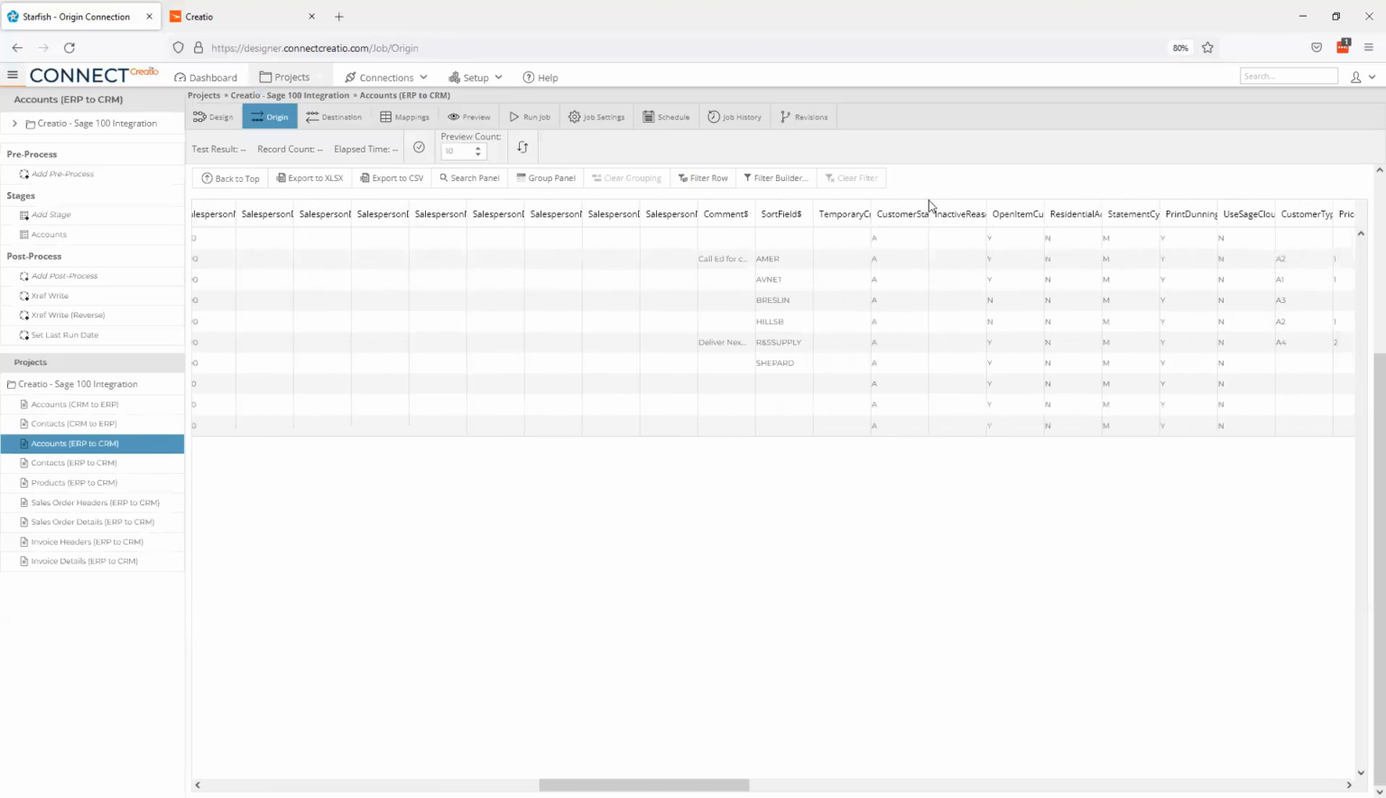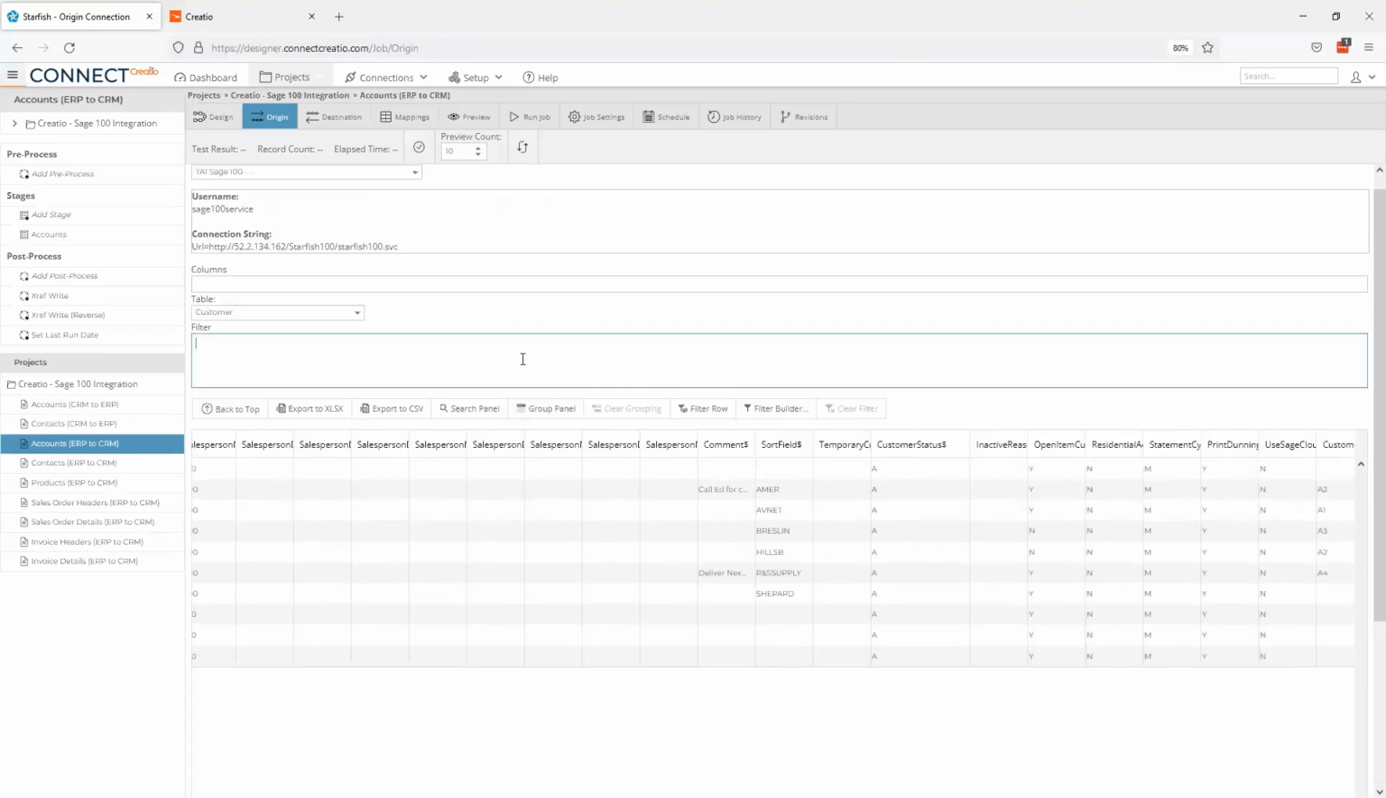And I'm going to find, here it is, the customer status field, because I only want my active customers to come over. So I can put a filter in to say I only want to bring over rows where the customer status is A. And I can test to make sure that my filter is working correctly, as well as how many rows of data get returned so that I can get a quick gut check. Is that the number that I was expecting, or is it really high or really low?